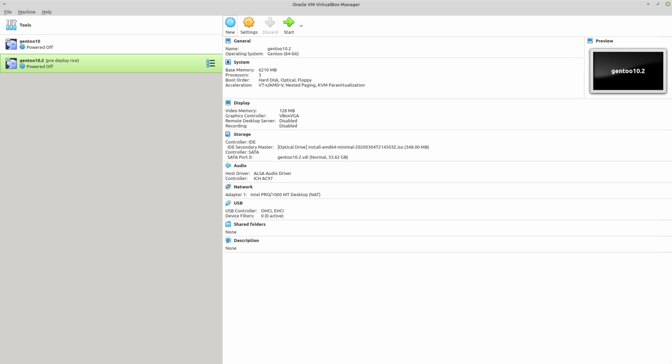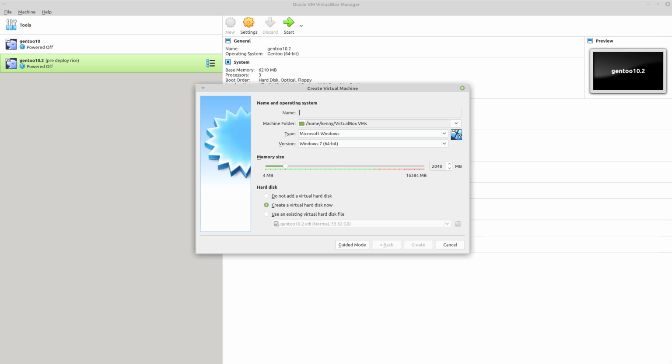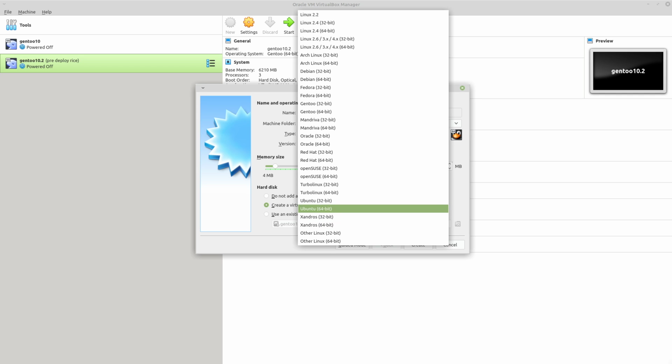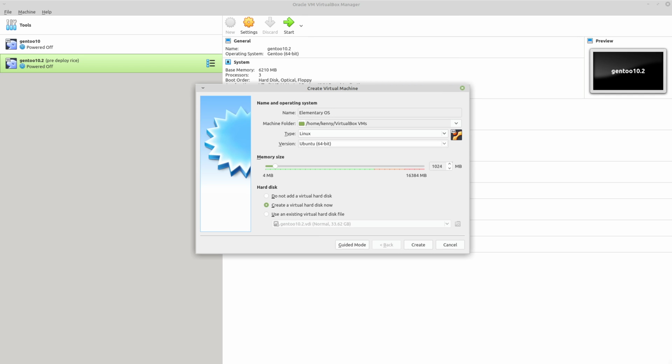So inside of VirtualBox, I'm going to click New, and I'm going to call it Elementary OS. And the type, I'm going to select Linux, and the version, I'm going to do Ubuntu 64-bit, since Elementary OS is based off of Ubuntu. Memory size, I'm going to crank this up to 6 gigs, but this isn't actually necessary.